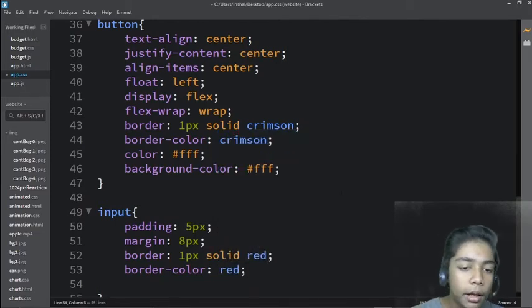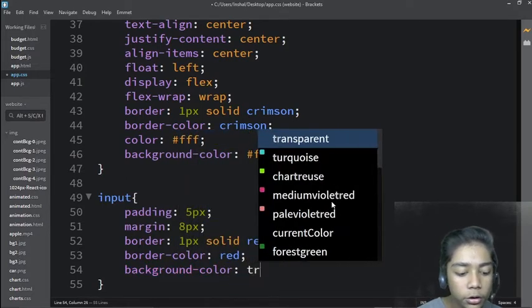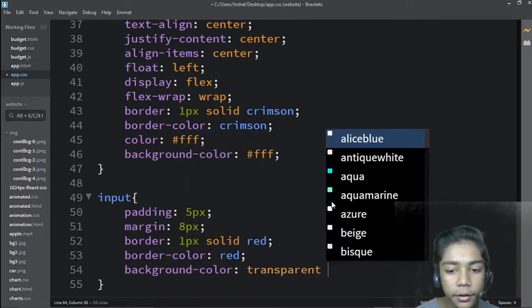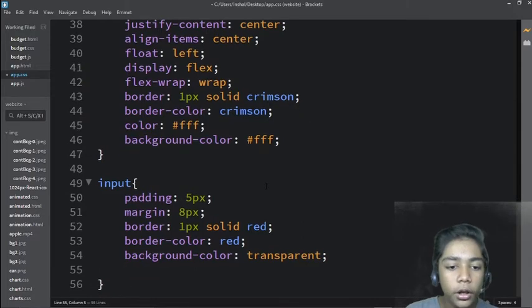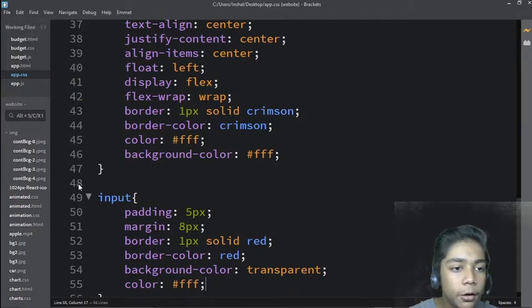Now when you've done that, come over here again and write background color transparent, because there was not any background color. So I will take it to transparent, and now it is done. Now you have to write color should be white, and hit save over here, and now it is done.